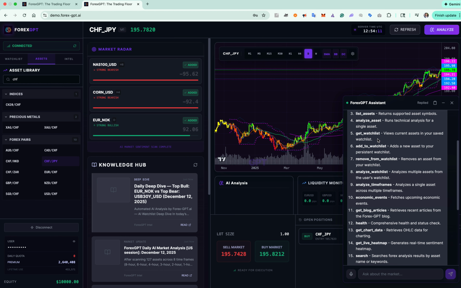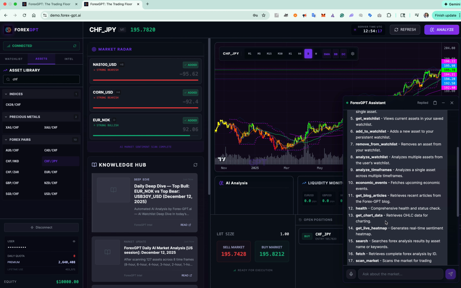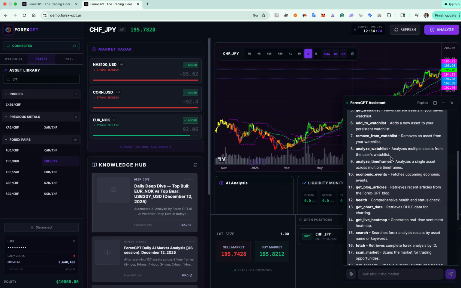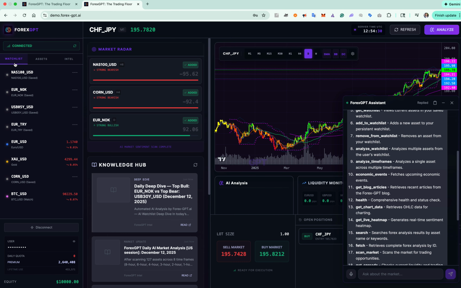You can modify your watch list just by telling the chat to add something or remove something, and then refresh the page. Remove from watch list, analyze watch list. That's really helpful. You wake up in the morning, you want to analyze your watch list. All you got to do is tell the AI to analyze your watch list, and we could even test that. But I just want to remove maybe some items from the watch list first in order to do that.